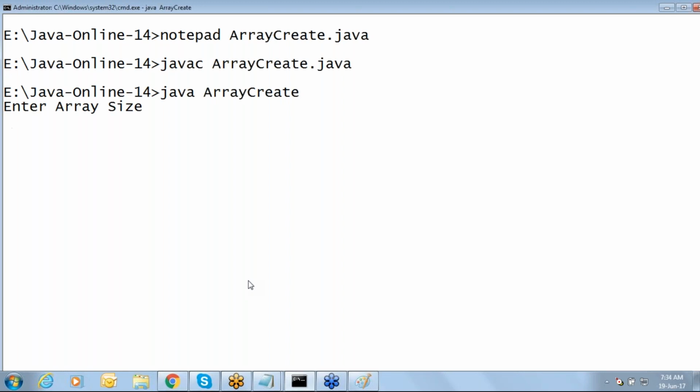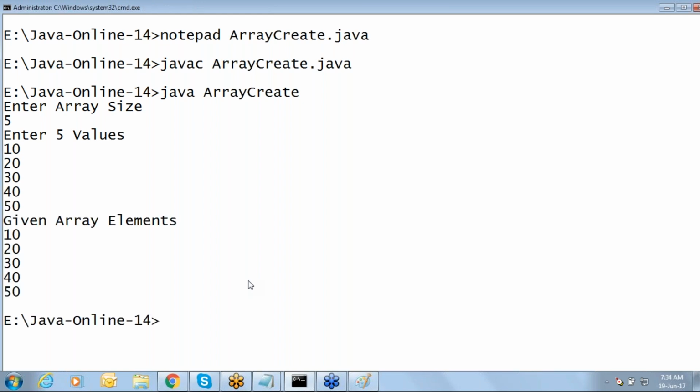So it will ask for the size; I am giving 5. Then it will ask for 5 values. So we are giving some 5 values, your wish. Then it will say given array elements are 10, 20, 30, 40. Clear?